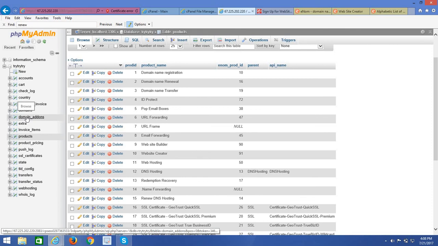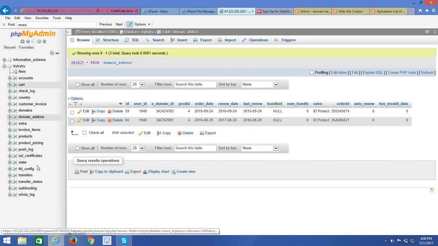And you can look at domain add-ons and see if that can be used, but I would rather have a separate table for each product. So if you want to capture all the parameters that are required for website creator, please create a new table here called website creator and set it up. And that's pretty much it.